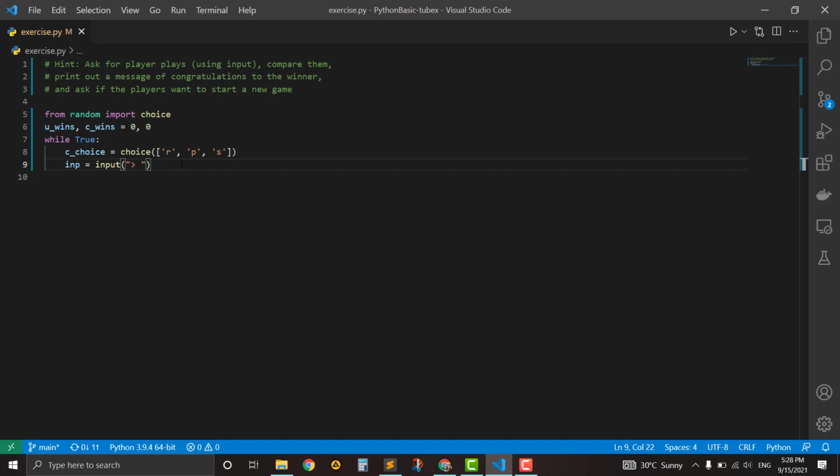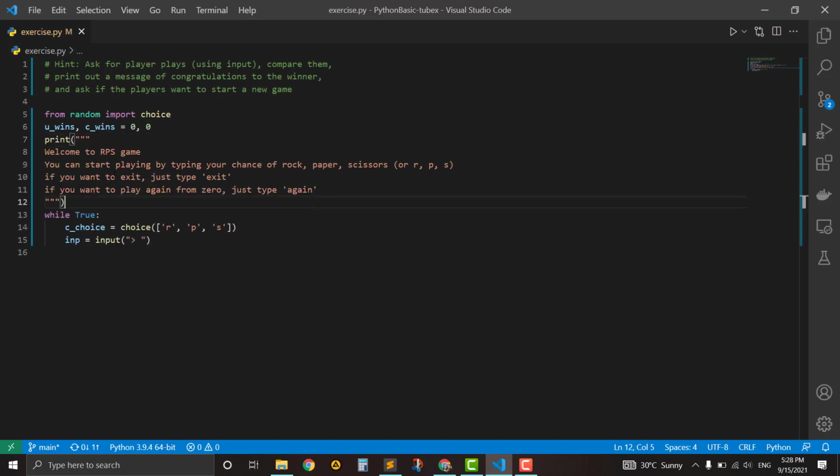And to do something better, let's print a statement here which gives an introduction to the game. Welcome to our RPS game. You can start playing by typing your choice of rock, paper, scissors. Also, we want to handle other situations, for example rock with capital R, or other situations, by making the user input lowercase and grabbing the first character. What we want is just R, P, S, E, A, okay?